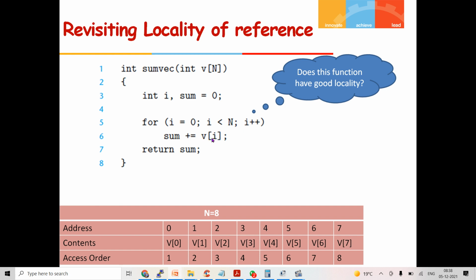Whereas here, with v of i, every time the loop iterates, the memory location which is referred to is different. So this doesn't have good temporal locality, but it has spatial locality, because the elements are placed one after the other in a sequence. So there are no random references, and therefore it has good spatial locality. Sum has good temporal locality, and this has good spatial locality. So this particular program has a good balance.